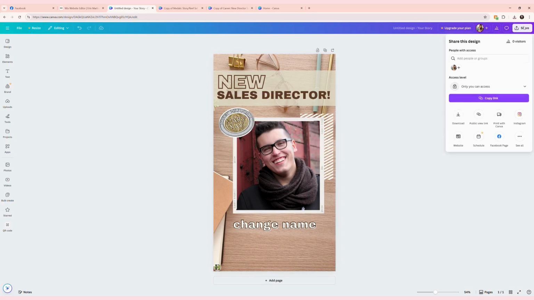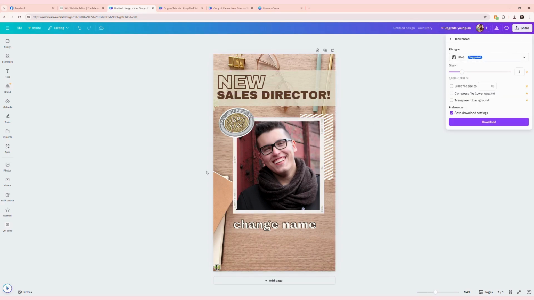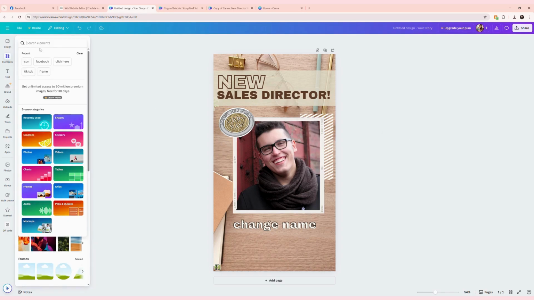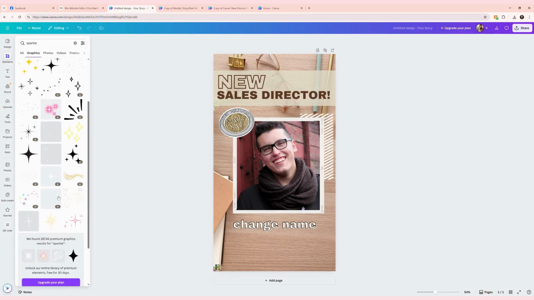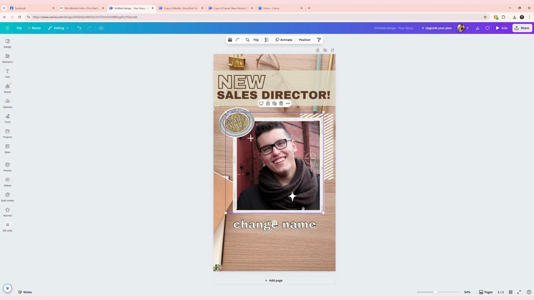So then I would take this, and this one doesn't have moving parts, so I would just do it as a PNG, and you do the same process for posting it to your story. If you do want to add a moving part, then you can just go to elements and do sparkle, which is usually one that I do a lot. So you can come in here, and if there's anything fancy that you want to add, then you can do that. So that is how you can make anything into a story.